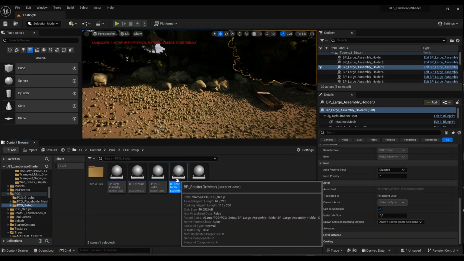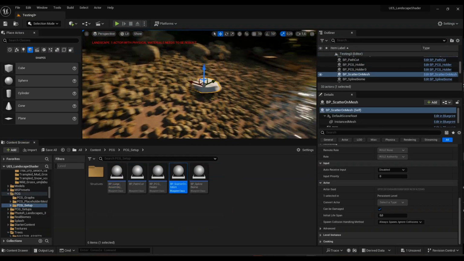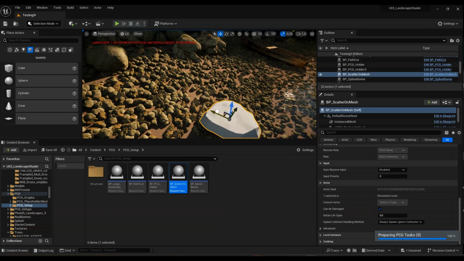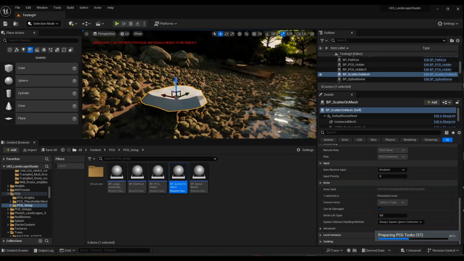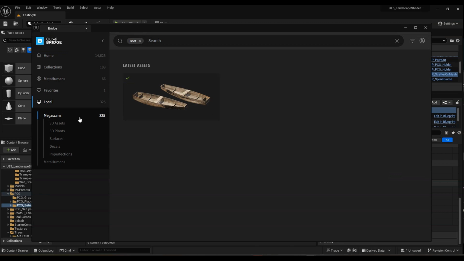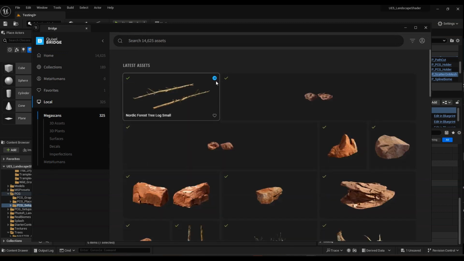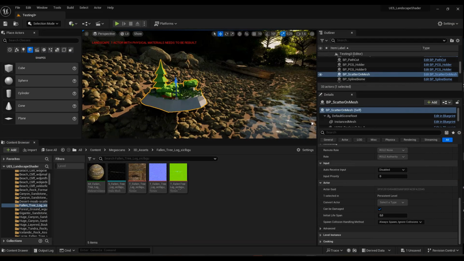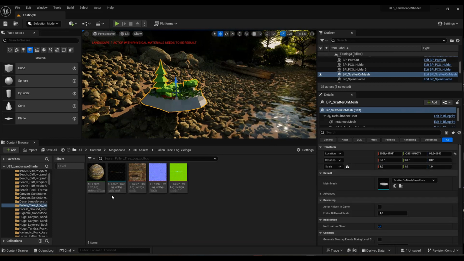So we're going to start building up the scene even further. So the BP scatter on mesh is a really handy tool. You basically have a mesh and you can scatter on it. So let's swap it out for this tree.